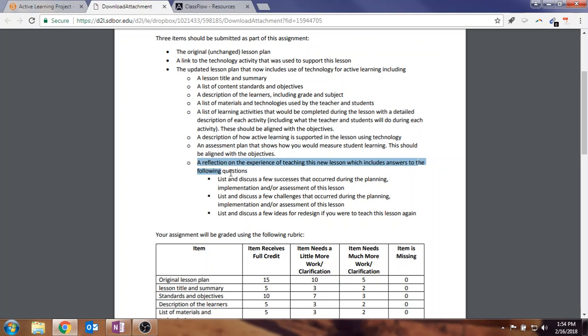And then finally, there's the reflection piece, and that just means reflecting upon how the lesson went in your class. Did it go well? List a few successes that occurred. List a few challenges that occurred during the planning, implementation, and/or assessment. And then discuss a few ideas for redesign if you were to teach this lesson again.